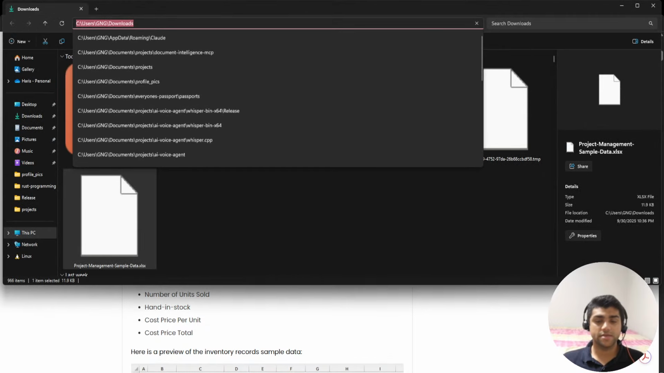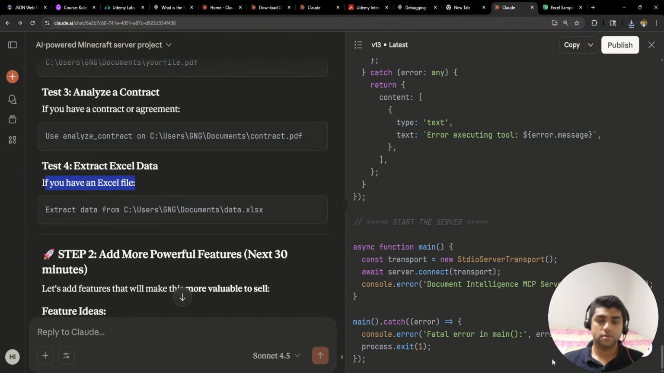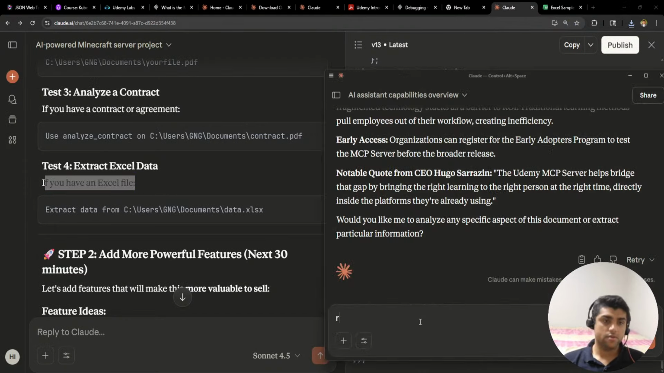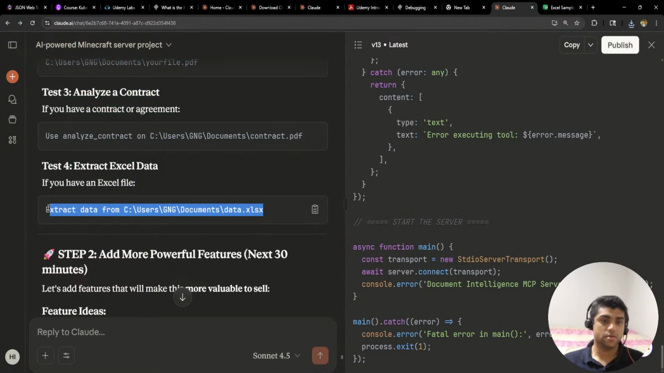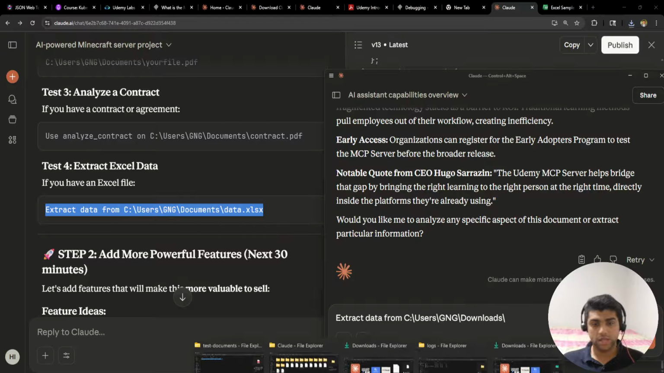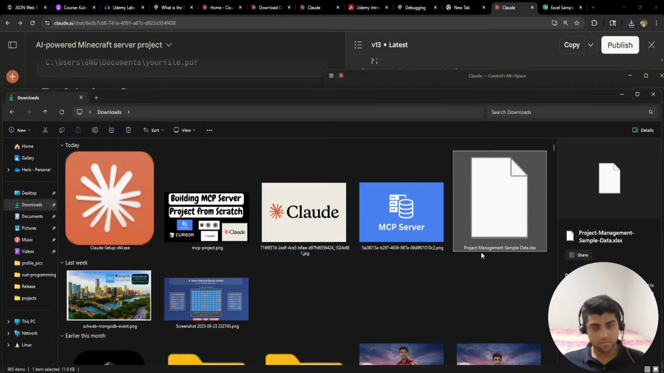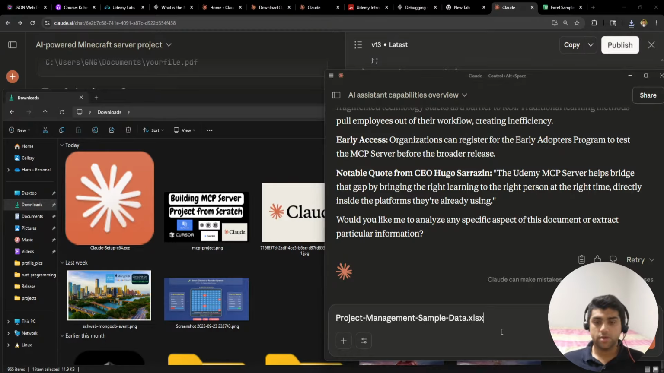Now, of course, I don't have the Excel file, so I could just go ahead and say to this MCP server, read or extract data from whatever this thing is. C users GNG downloads, and then whatever that Excel file is. So that should be named as, copy and just paste it right here.